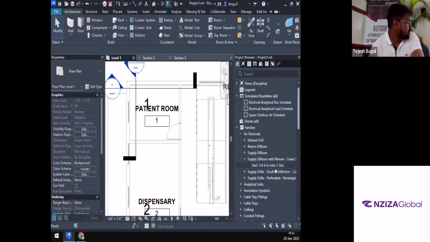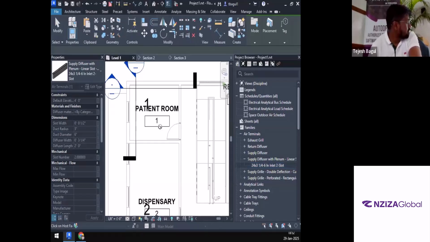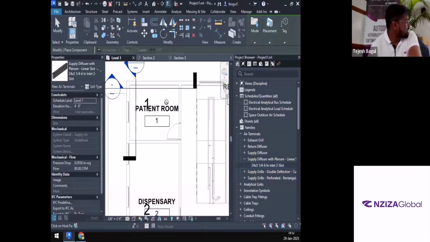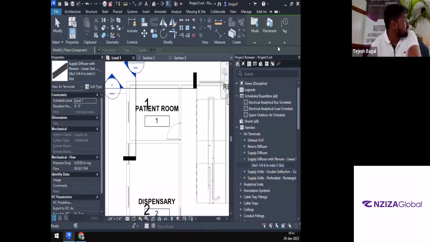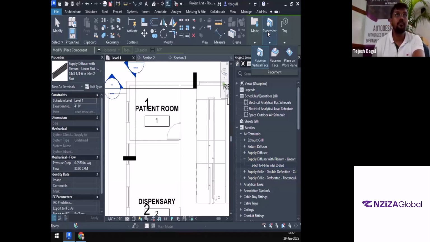Again, one more time. Click, hold, drag. And don't place it. Don't click on anywhere. Just click, hold, drag. And on the top, you have the placement over here. Everyone with me till now?